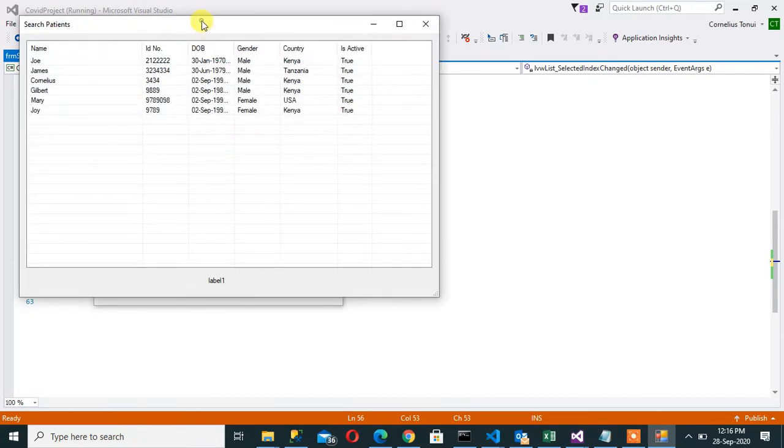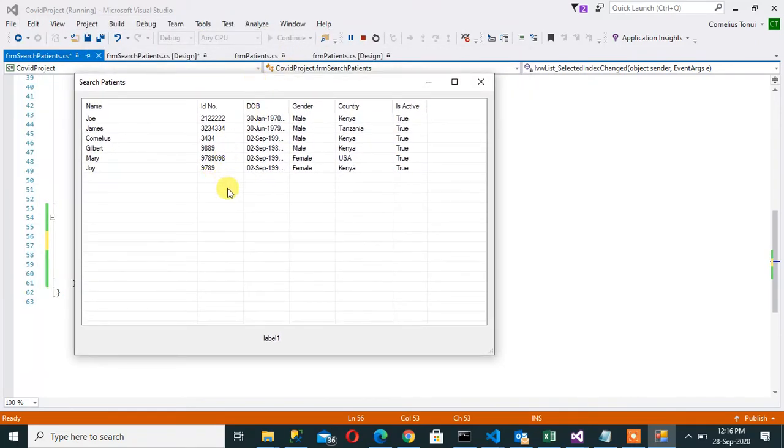And remember what was happening? It loads my form, search patients. Now, look at what happens. So when I click Joe, our label reads 1. When I click James, our label reads 2. When I click the third item, Cornelius, it picks 1003. So that is what happens.